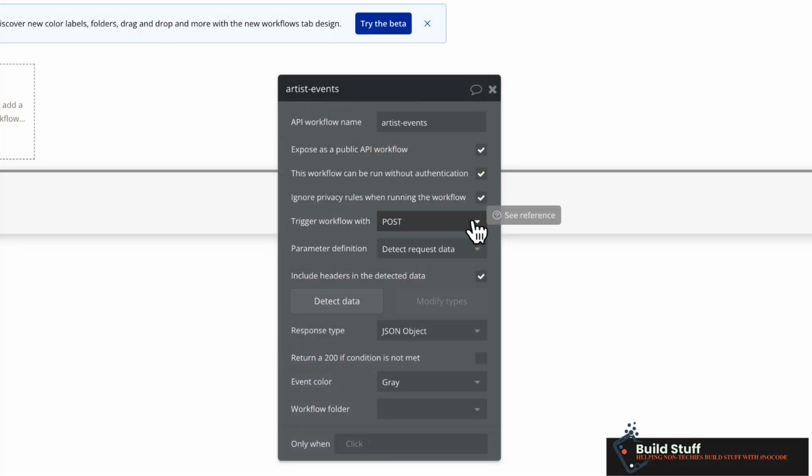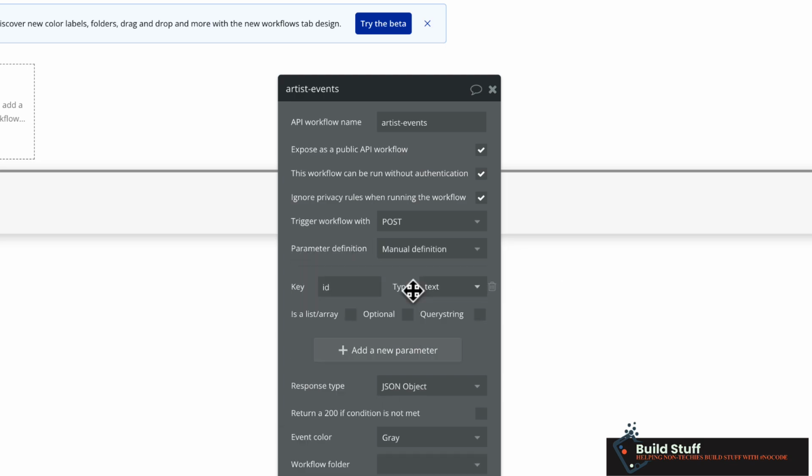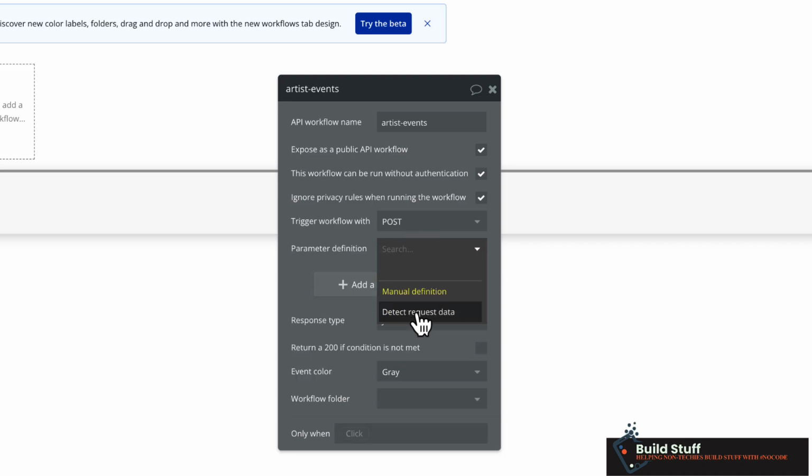Now you have to choose how that workflow will be triggered. We're going to trigger that with a post, again, because we're sending data into Bubble. And then you can choose how you want the parameters to be defined. So there's a manual definition. This means if you were going to pass certain parameters to Bubble and you knew what they were, you could list them here manually. I'm not going to do that. I want to detect it.